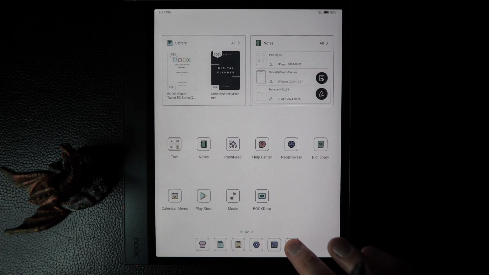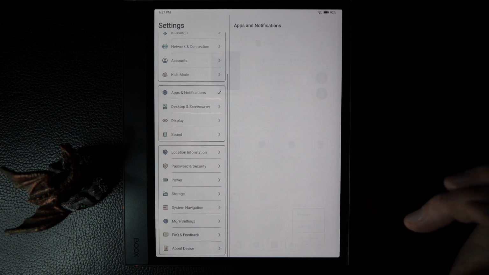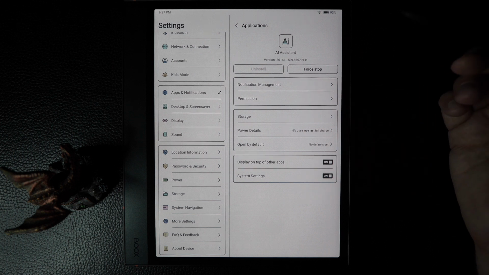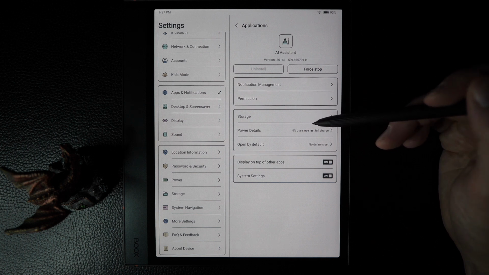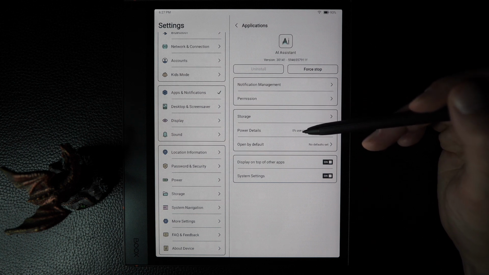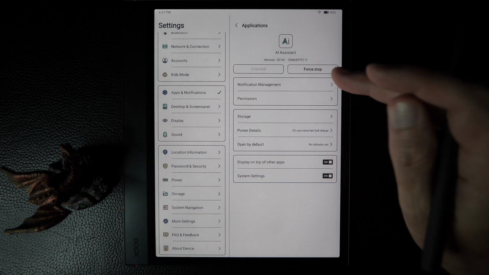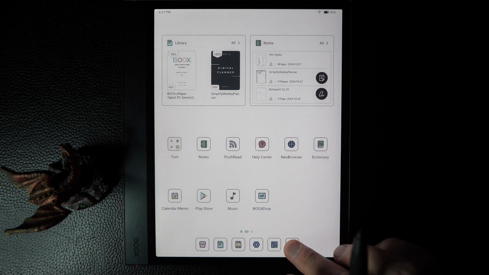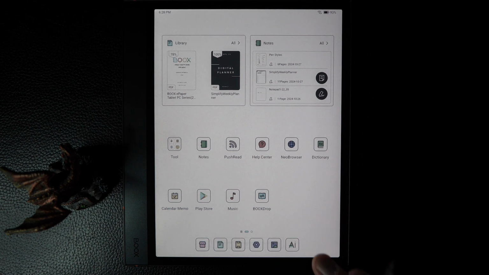If we long press another application, we'll notice there's other settings available. So we have a setting to manage. And this basically goes into some management specific to that application. For example, notifications, permissions, how it's handling storage. You get some statistics on its power. And then there's some other settings here as well. You can also force stop the application.